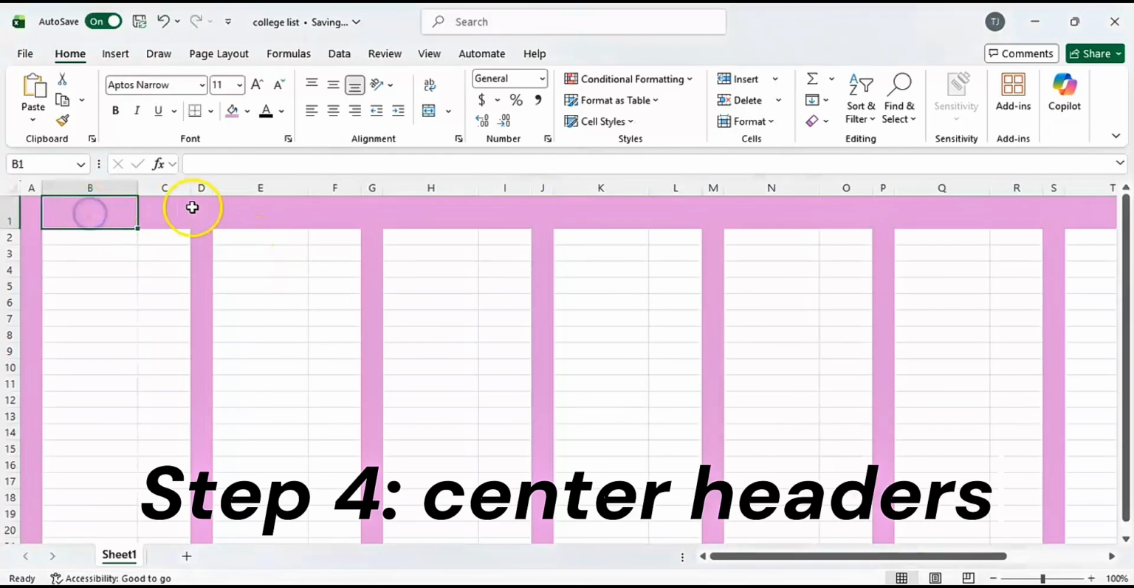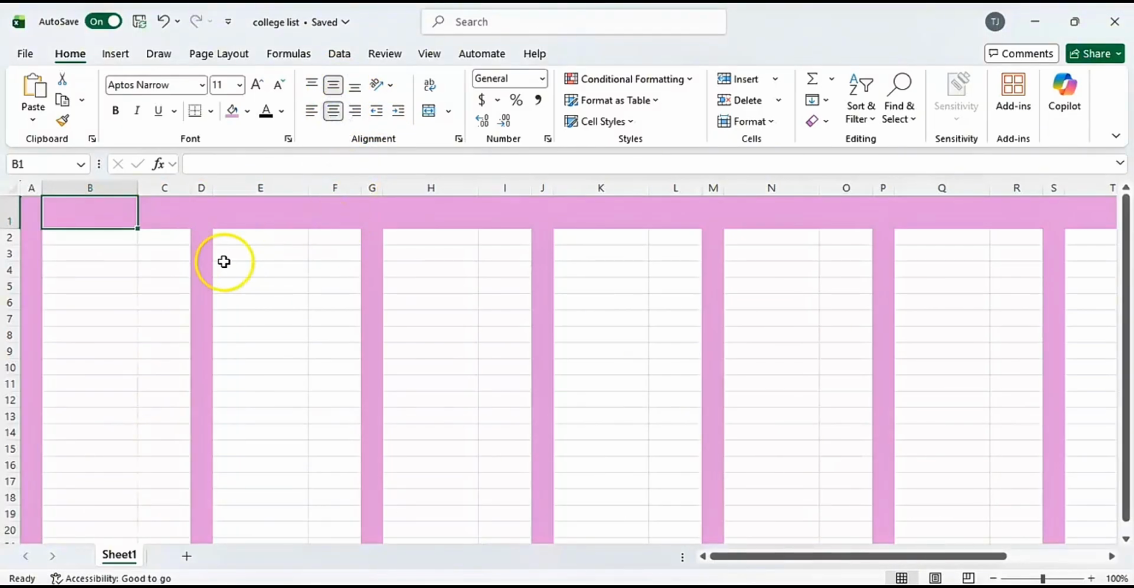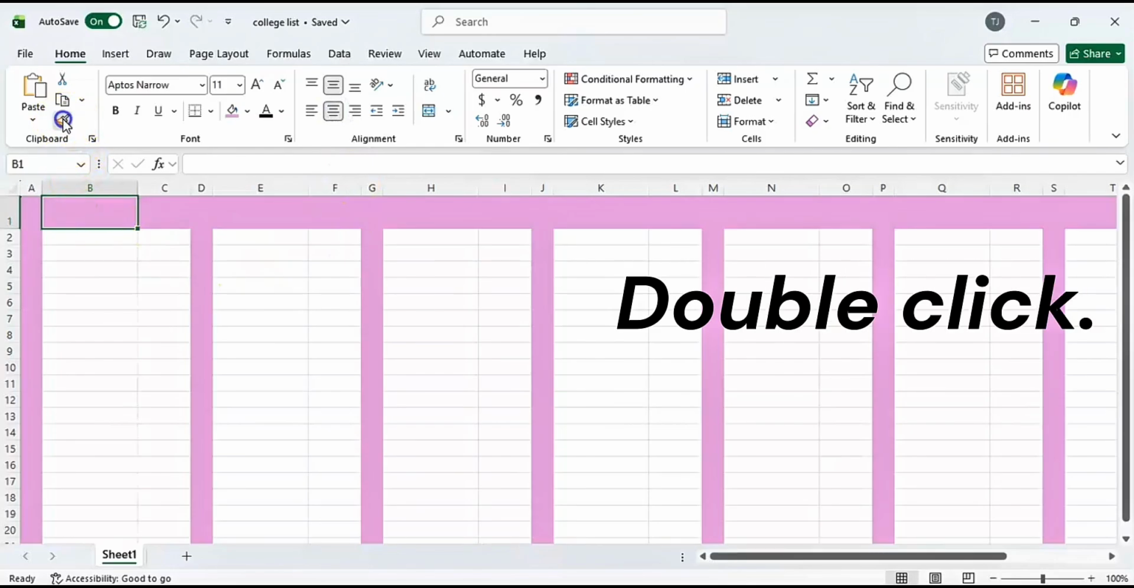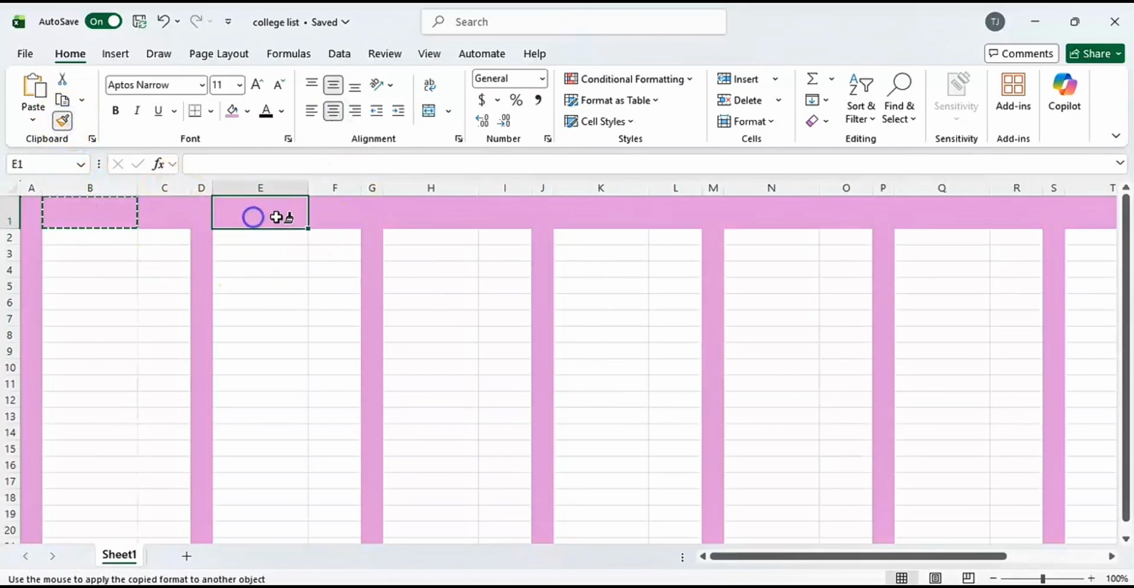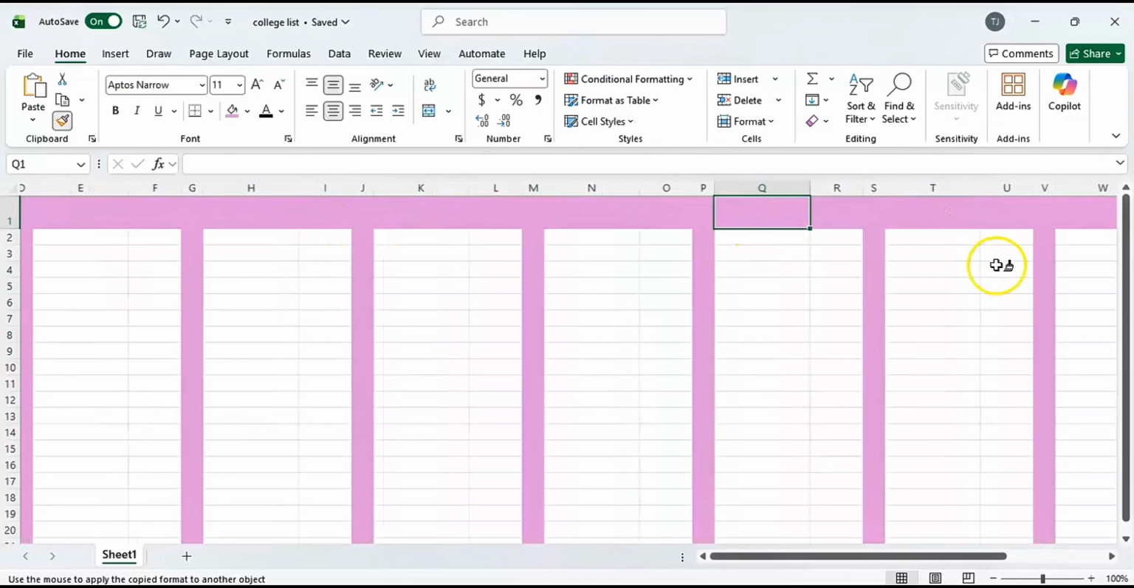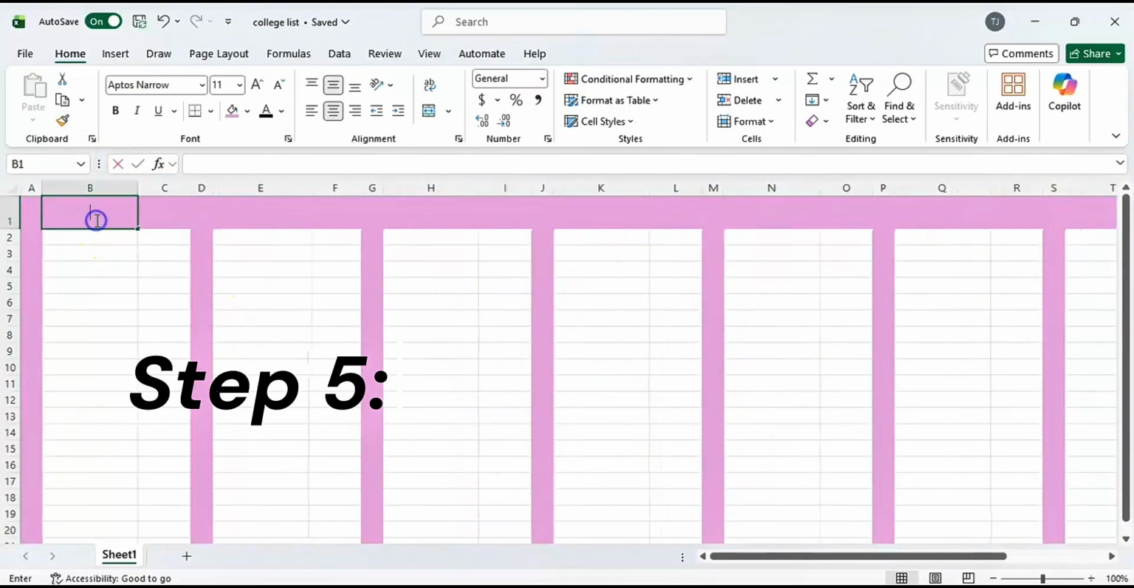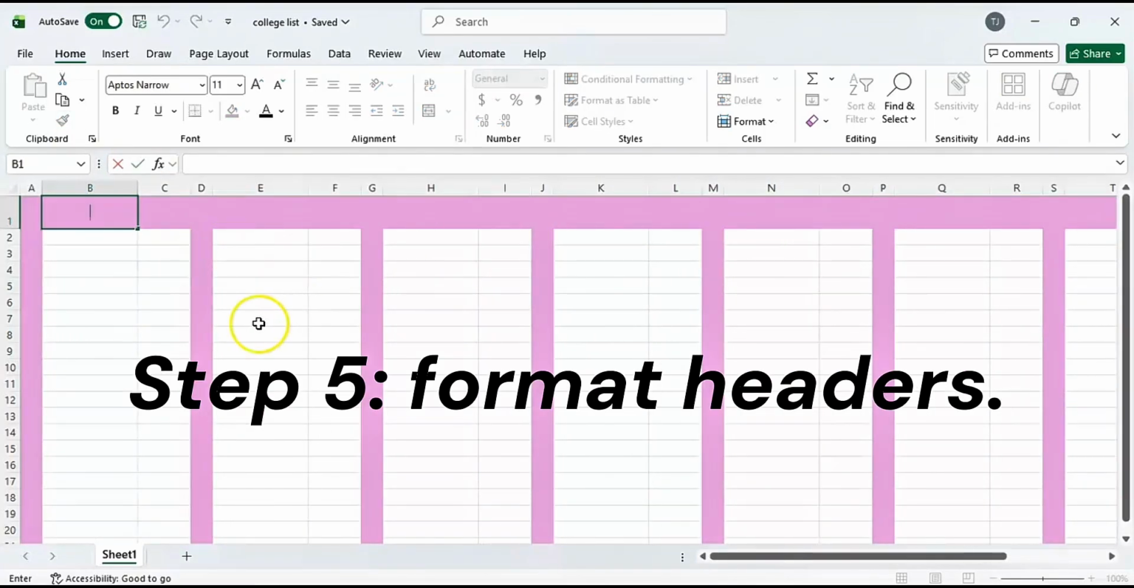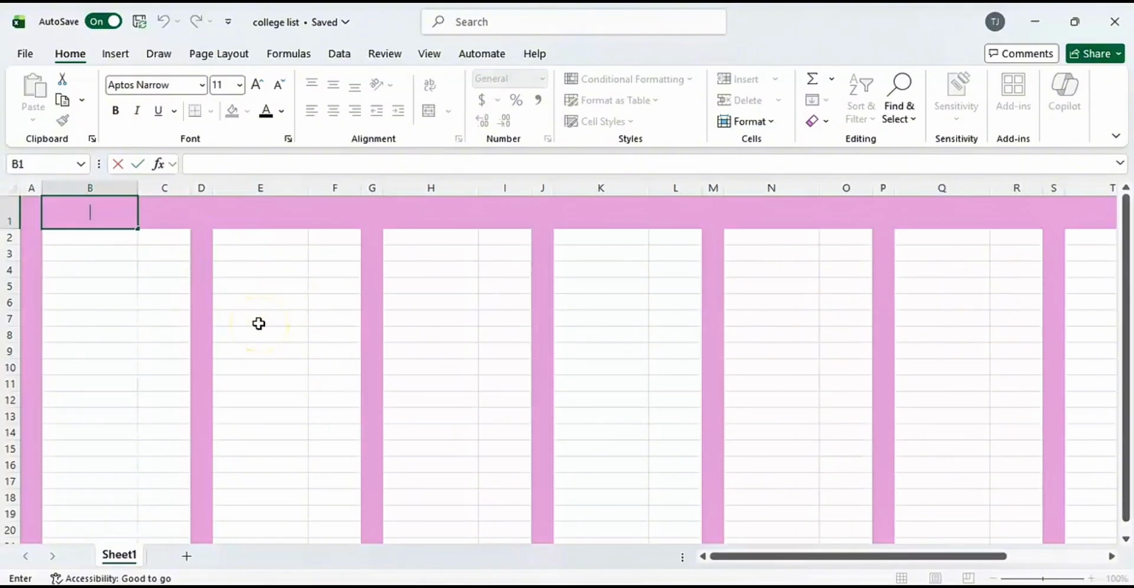Next, we're going to format the headers so they're nice and centered. So click on cell B1 and center it vertically and horizontally. Double-click on the paintbrush icon and select the top box of all your wider columns. Now we're going to fill in the categories and format them however you want. Again, you can use the little paintbrush to copy the formatting to all the other categories.